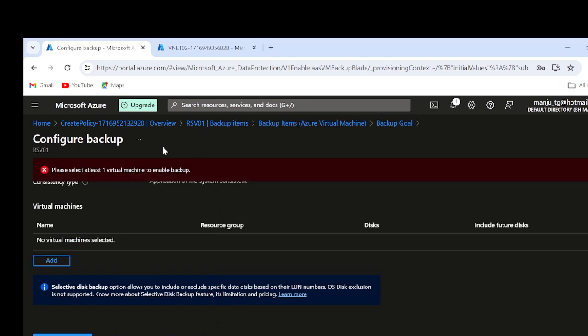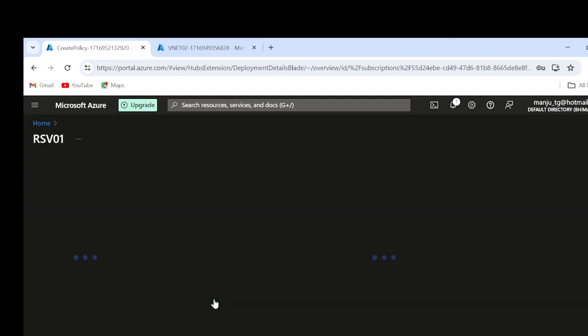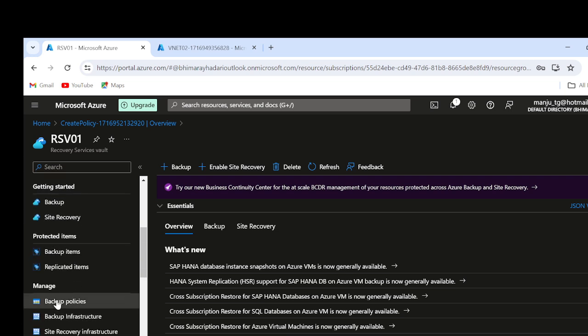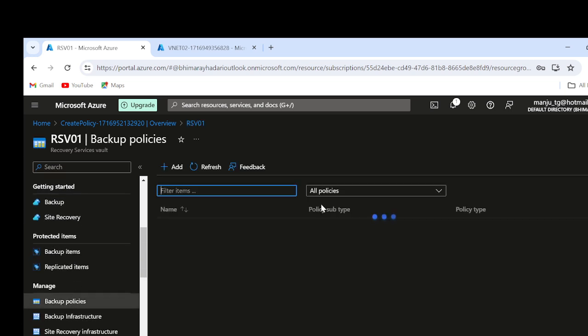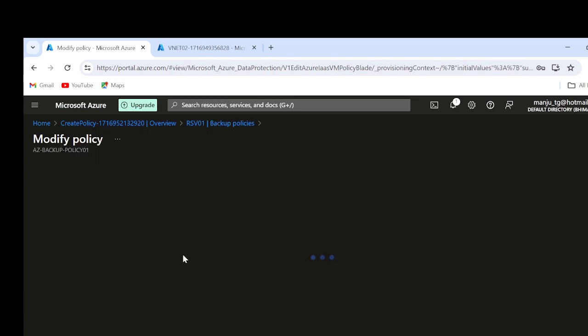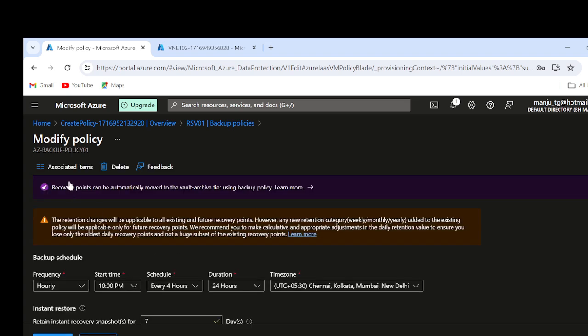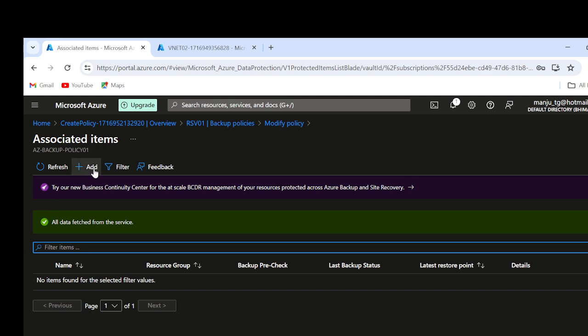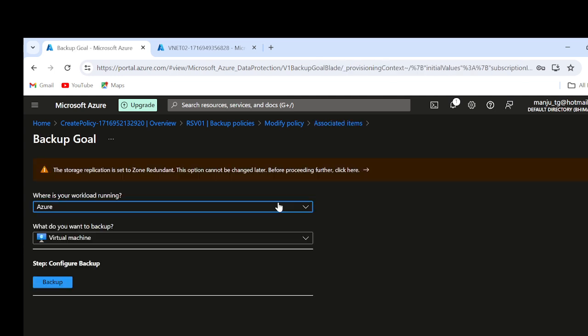So you can quickly go to the backup policy here. Let me go to the recovery service vault, go to the resources. Okay, this is the recovery service vault, and go to the backup policies here, and you select the backup policy which we have created now, and there you have associated items, right? Click on associated items, click on add.